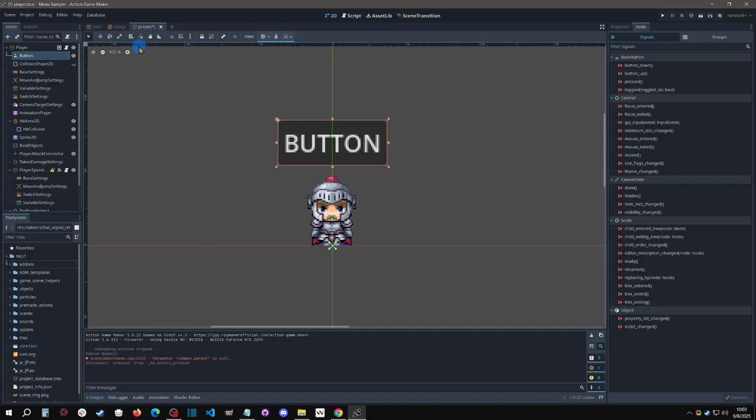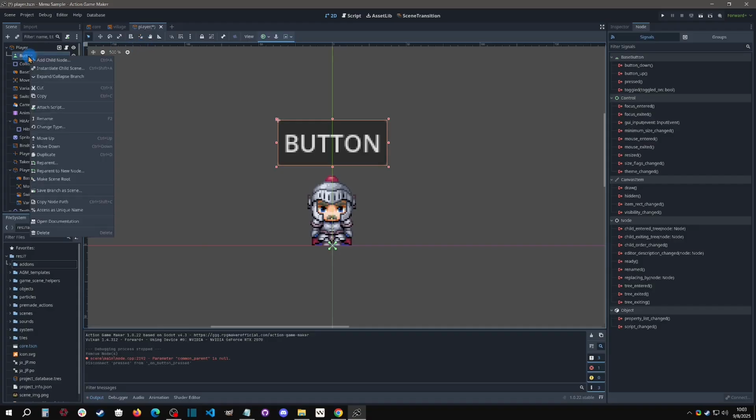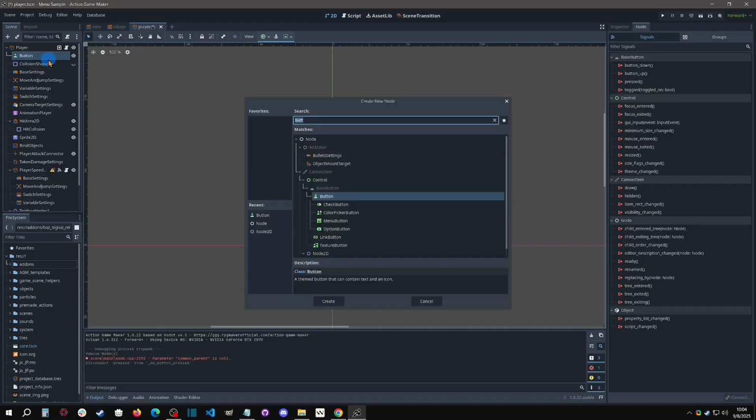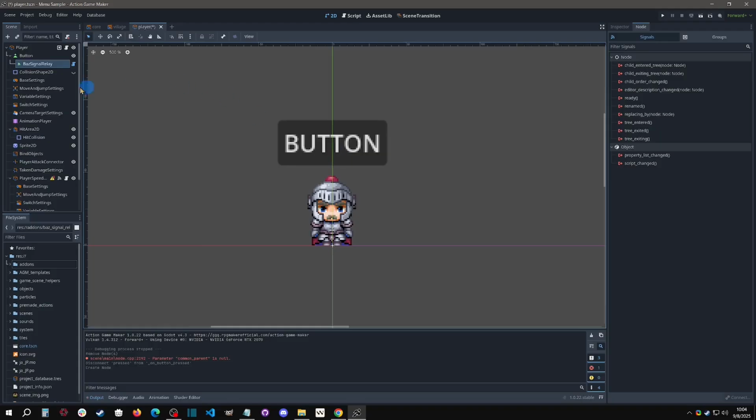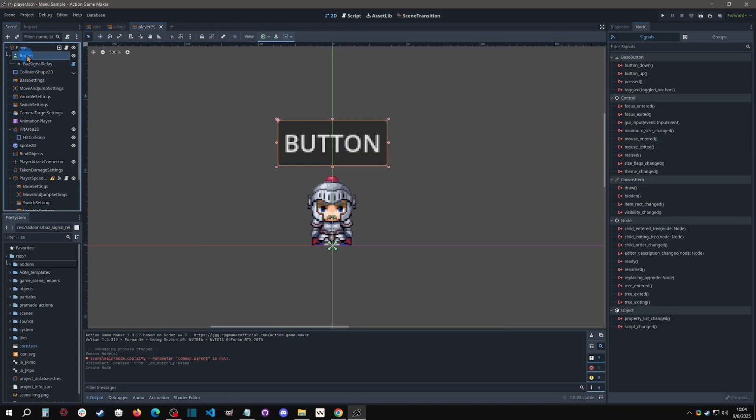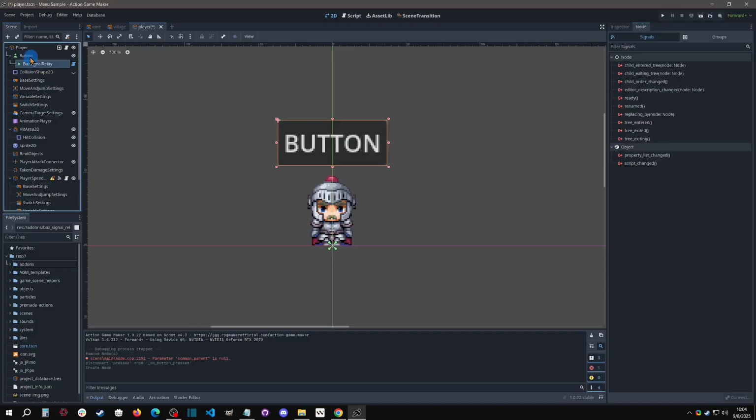Now, you would go to the player or whatever you want, and you would click to add a child node. In this case, just type in Baz, and it will simply pop up as Baz Signal Relay. You can add this. Now, it's very important: you want this as a child to whatever node you want the custom signal from. Okay, so I added it to my button so that it would work correctly.